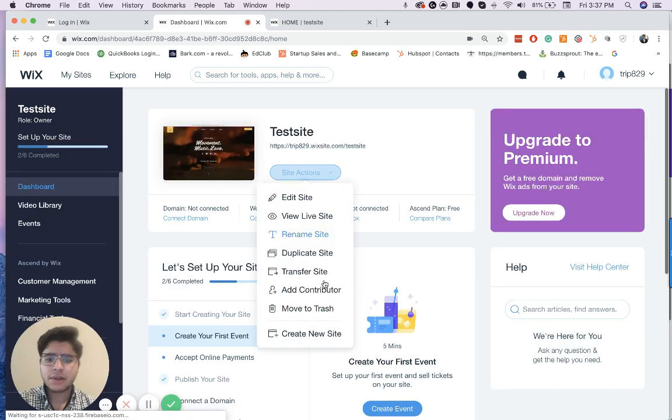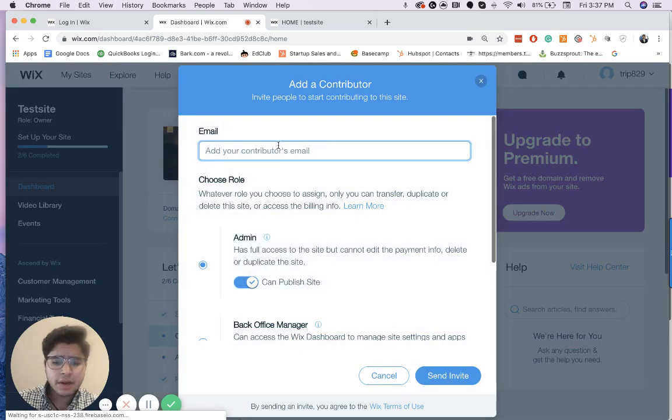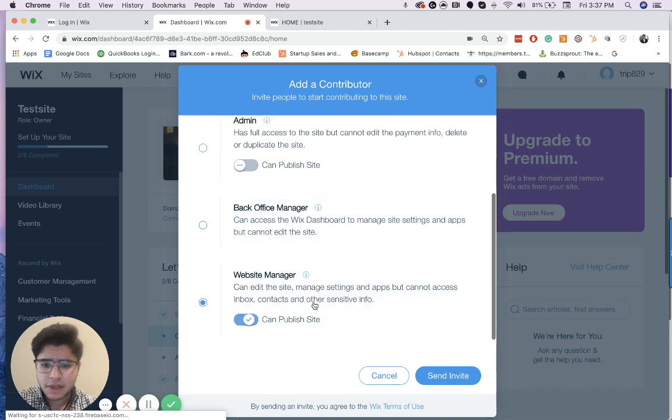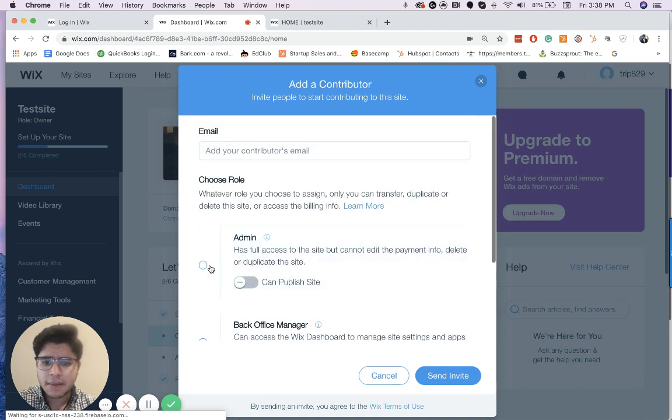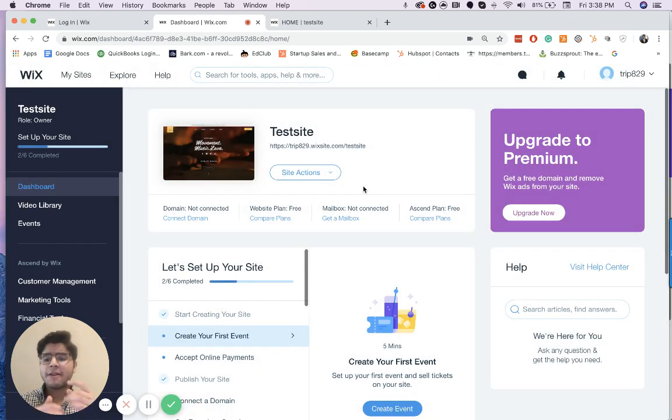You're going to hover over here, and you're going to click Add a Contributor. You're going to put in their email, and then you can choose admin, back office manager, or website manager. Most of the time, you're going to want website manager, or admin if you really want to transfer everything. Then you send the invite, and that's about it. That's a little overview about getting started and how to transfer your Wix site, so that if you're working with an agency, a partner, or just a friend, this can help you out.